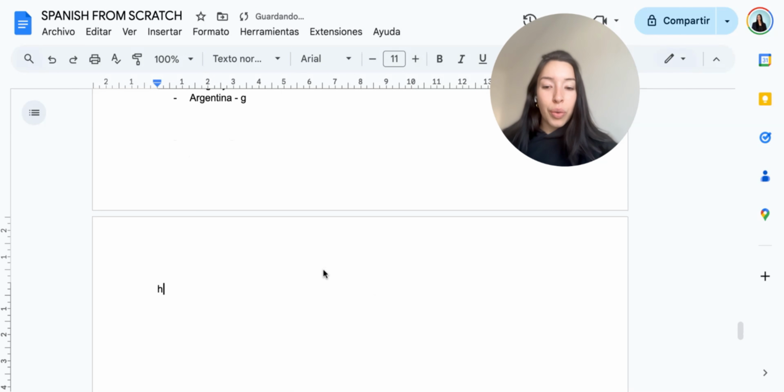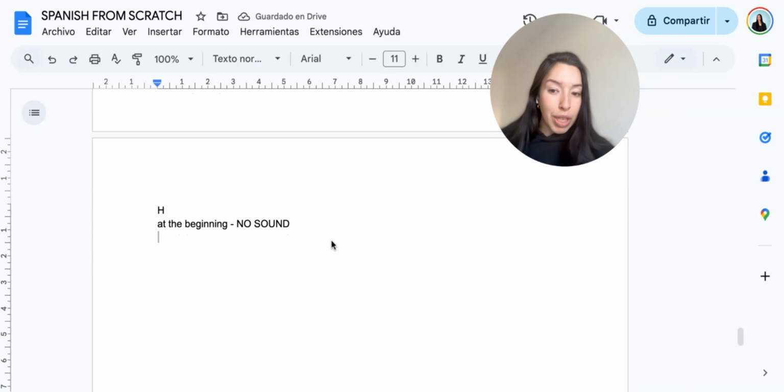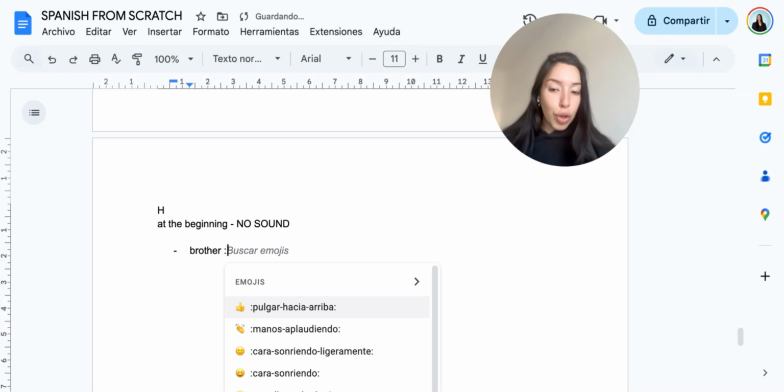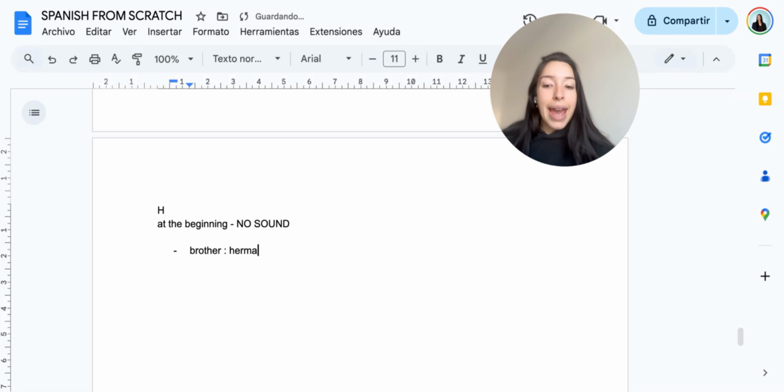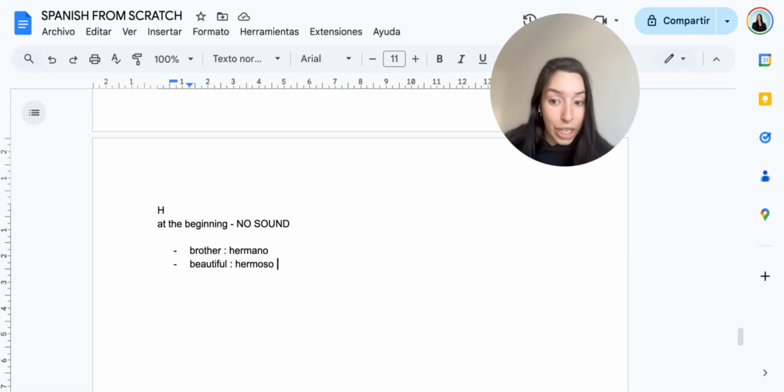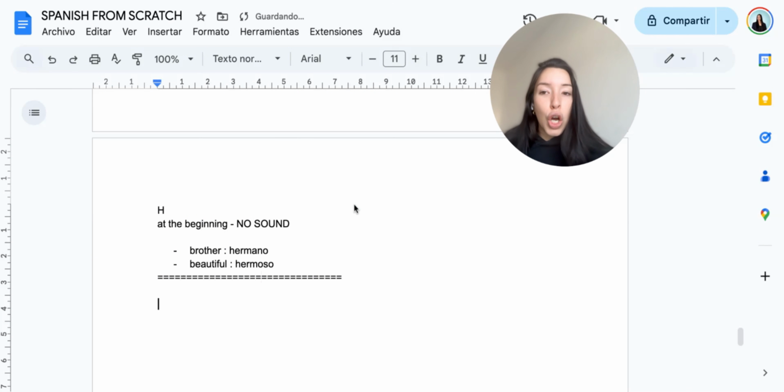For the H, we need to know that the H at the beginning doesn't have any sound. There is no sound for the H when I have it at the beginning. For example, when you want to say brother in Spanish, you say hermano. We don't pronounce the H. When you want to say beautiful, we say hermoso. Again, no H. So basically, the H at the beginning has no sound.